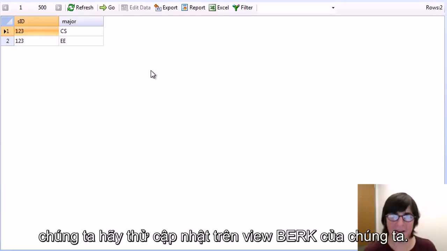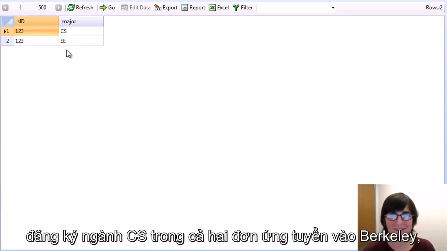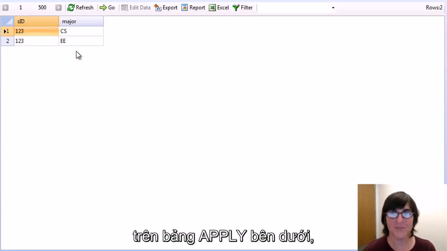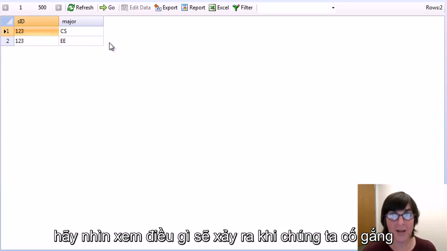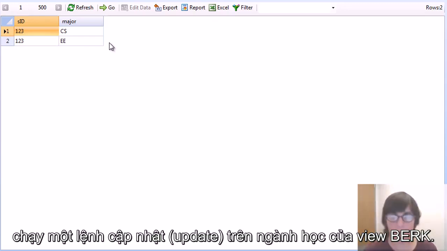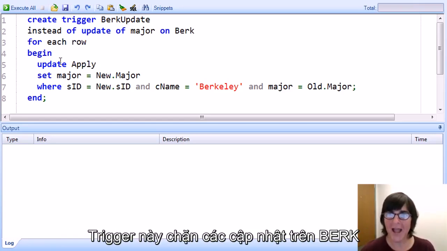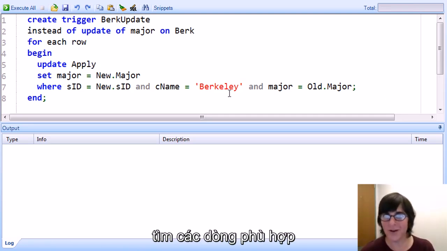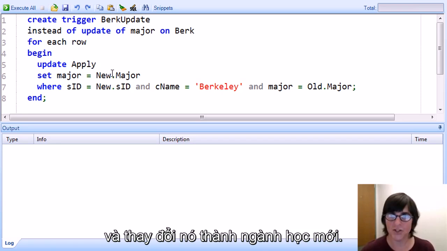And as a grand finale, let's try an update on our Berk view. Let's suppose that we want student 123 to major in CS in both applications to Berkeley, and that will generate an update to the underlying apply table that should violate our constraint. Just as a reminder, let's take a look at what happens when we try to run an update command on the major of the Berk view. Here's our trigger that we wrote a while ago. It intercepts updates to Berk, and it translates them to update the apply relation, finding the appropriate record where it's an application to Berkeley, matching the old major and the student ID, and it changes it to the new major.